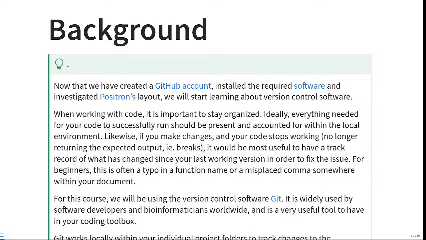Especially in the context of beginners, one of the things we often encounter is that we have misspelled a function name or accidentally misplaced a comma somewhere from our keyboards. So having software that's able to keep track of these things is very useful as you get started.